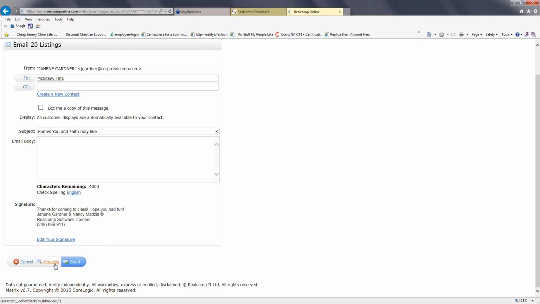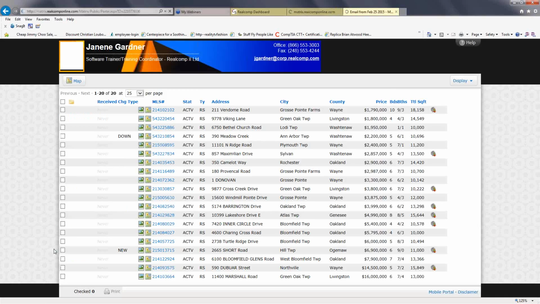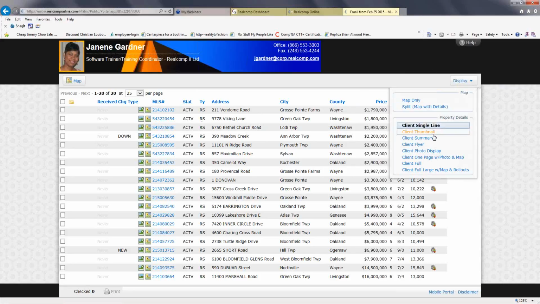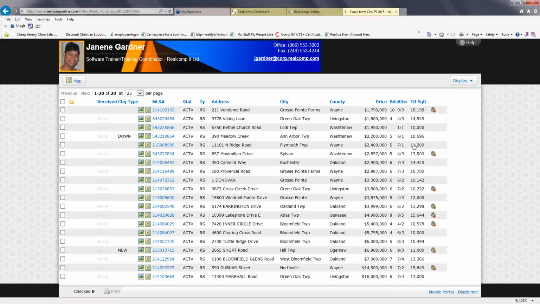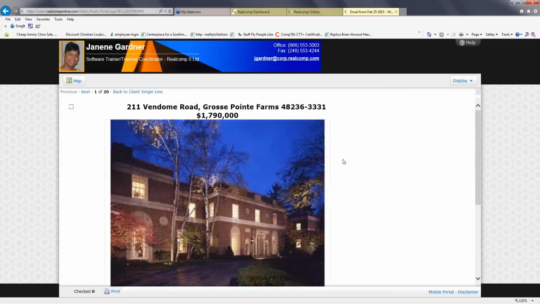Before you send it off, you can simply click on preview, and this is what your customer will get, or a future customer will get. Your header is at the top. They'll see all of the results here, and then in the upper right hand corner they can click that down arrow for display, and then they can change it to whatever floats their boat for looking through the results.